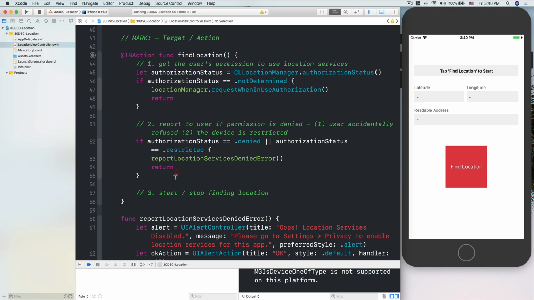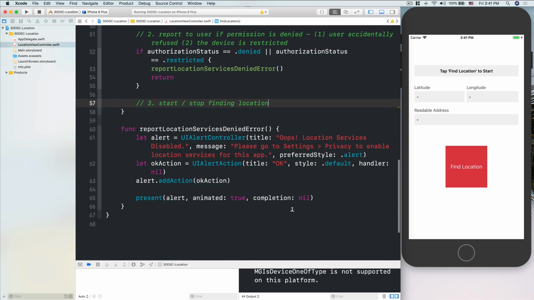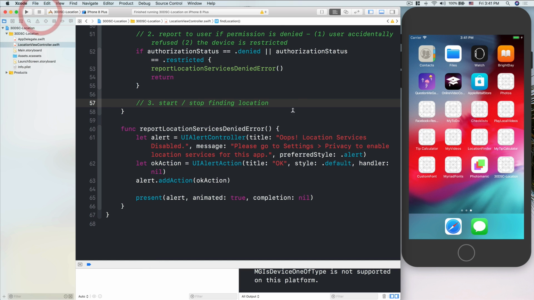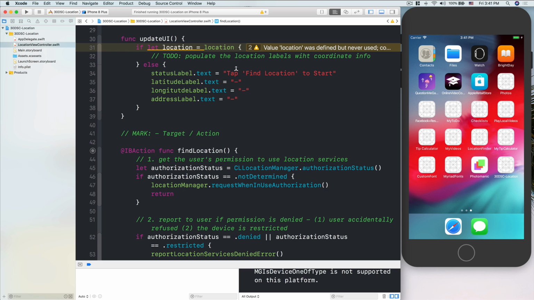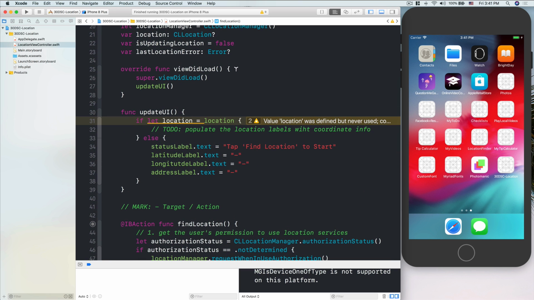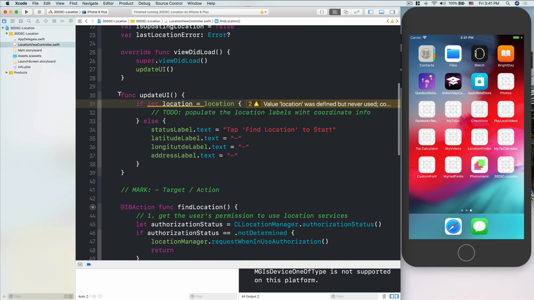Next up, let's handle number 3 here. We'll start and stop finding the location. So how can we do this? Well, think of it this way. Finding the user's current location using GPS takes time, right? It's not like you can do it immediately. If you are on a really strong network, maybe it can take 1 to 2 seconds. If it's longer, then it may take up to maybe 10 to 20 seconds or even worse, right?